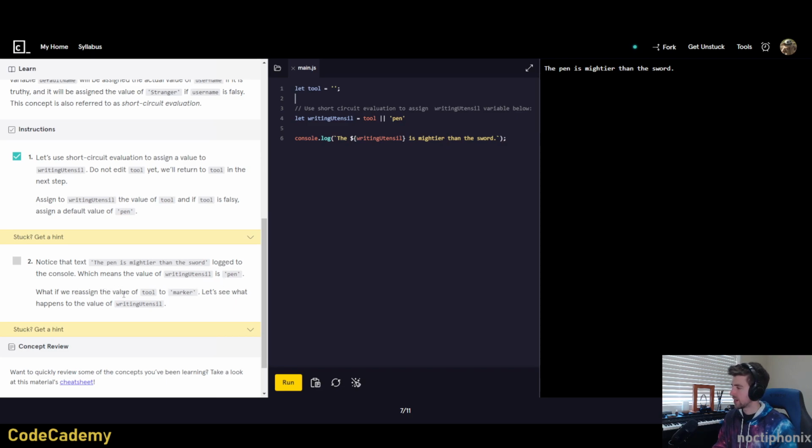What if we reassign the value of tool to marker? Let's see what happens. Okay, so let's change the variable of tool at the top from an empty string to marker, changing it from a falsy value to a truthy value, and voila, the marker is mightier than the sword. We could do the pool noodle. The pool noodle is indeed mightier than the sword. You can put anything there that suits your fancy.